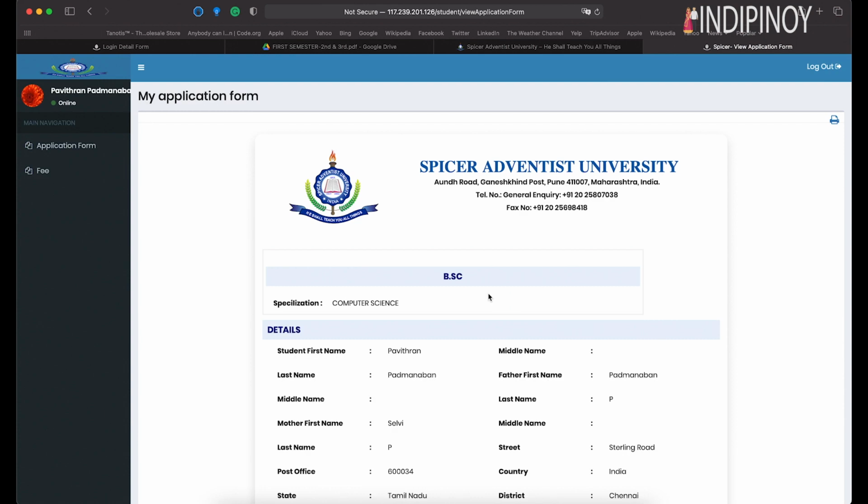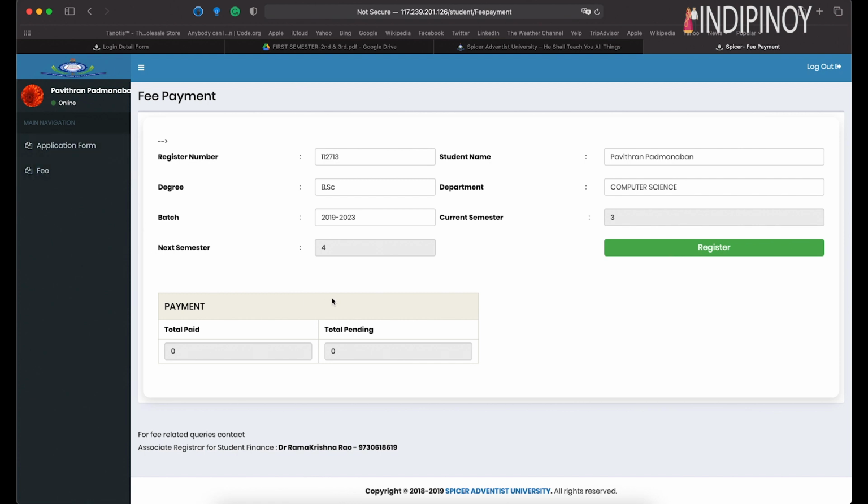Once you log into your screen, you will be able to see your application form. This is like viewing your profile, and then you'll be able to see the fees section. Okay, so here you'll be able to look at this screen and press the register button, because your current semester right now is 3 and you're going into 4, or your current semester could be 1 and you'll be getting into 2, or your current semester is 5 and you would be getting into 6.